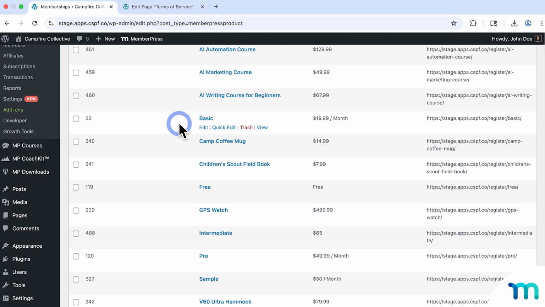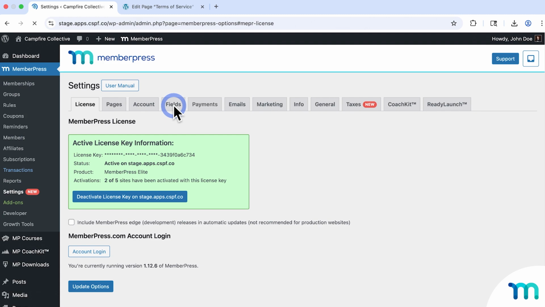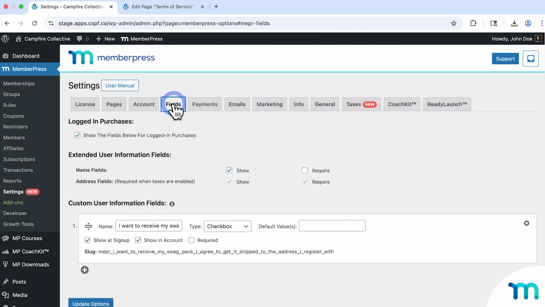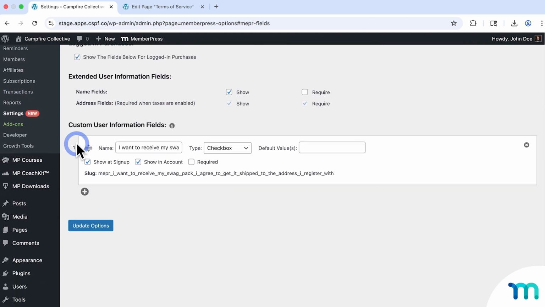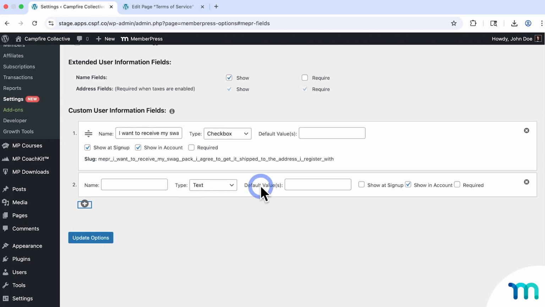So first, I'll go to MemberPress, Settings, and the Fields tab. And then right under Custom Fields, right here, I'll click the plus sign icon to add a new field. So this lets you create custom user information fields that then can be put on your different membership site areas, like your registration page, to collect information from users.